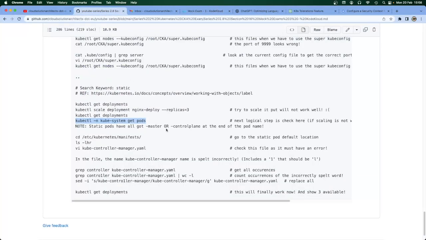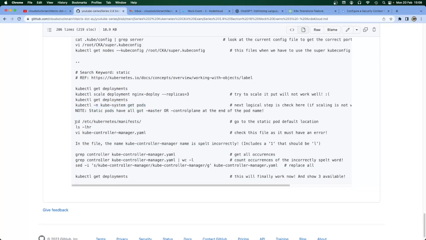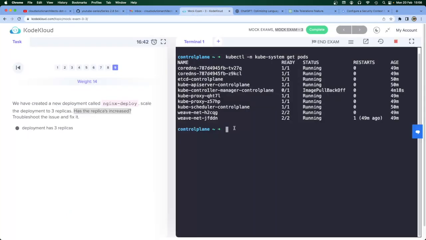So if you go back to your manifests, because that's where all of our static files are kept, we can list them out to see what we have here.